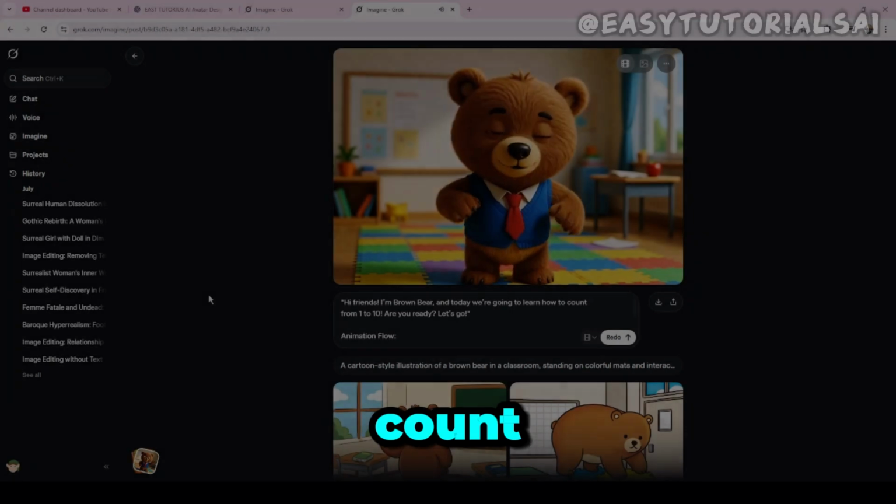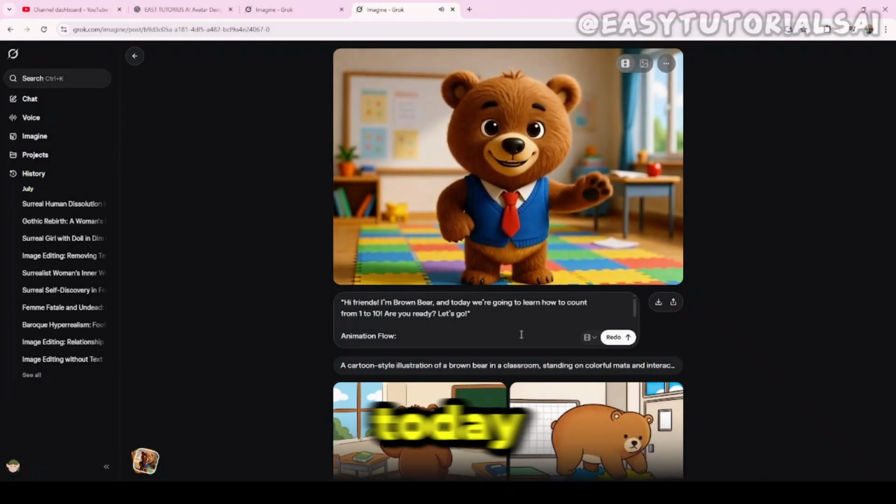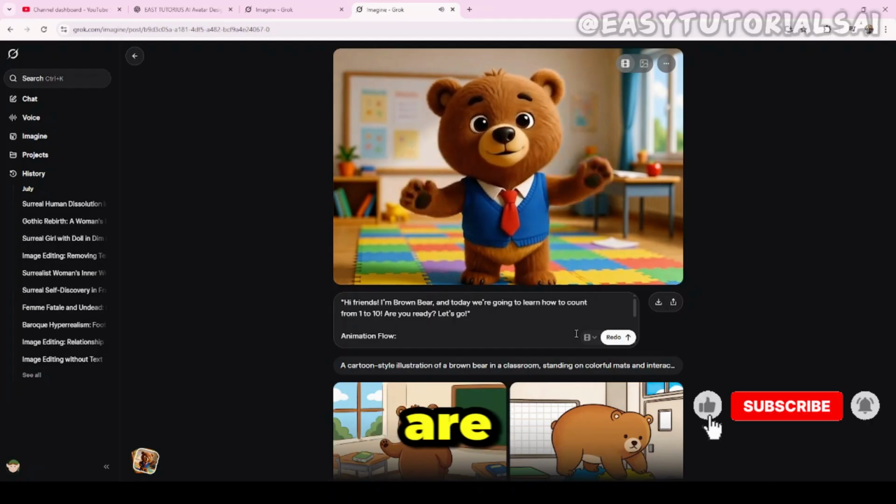Today we're going to learn how to count from 1 to 10. Are you ready? Let's go! Hi friends, I'm Brown Bear, and today we're going to learn how to count from 1 to 10. Are you ready? Let's go!